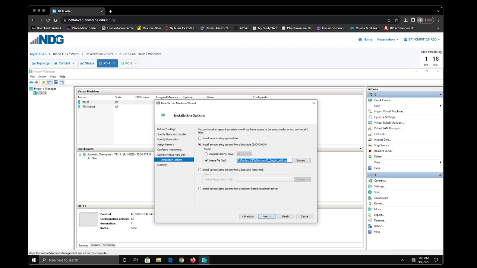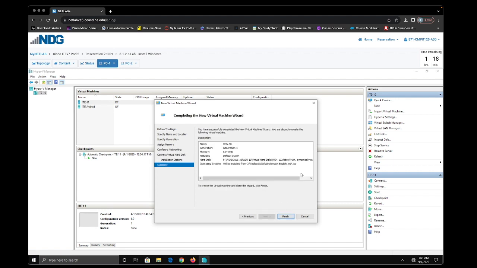In the installation options windows, click next. So we're going to click next. Right here, this is telling me basically you have successfully completed the new virtual machine wizard. You are about to create the following virtual machine. So we completed the steps and it's giving us a summary of what we've created. The name, the generation 1, the memory it's going to have, which is 6,144 megabytes, which isn't much, the network, which is the default switch, the hard disk, yeah, so on. And the operating system we install from this drive, which is C Toolbox ISO, and this is the operating system we're installing. So finish, it's installing.